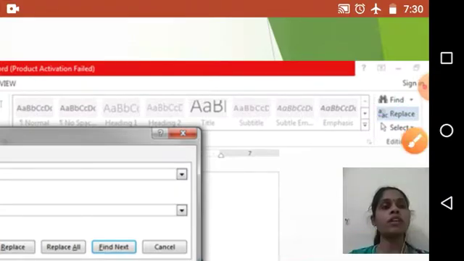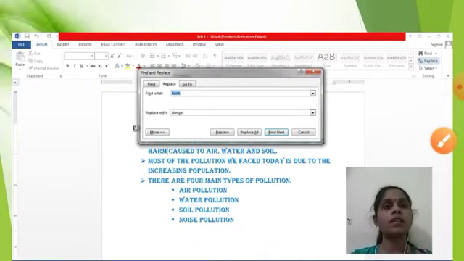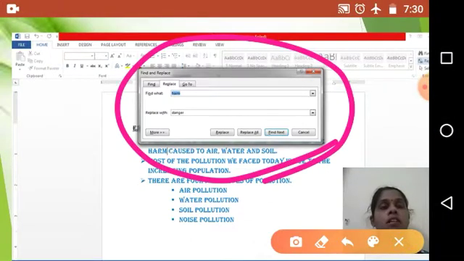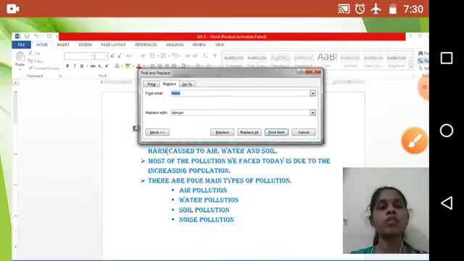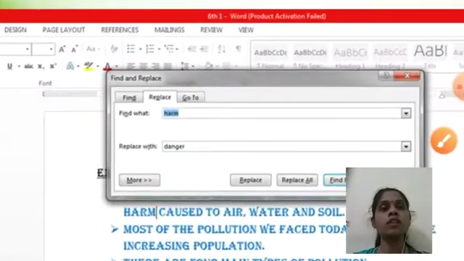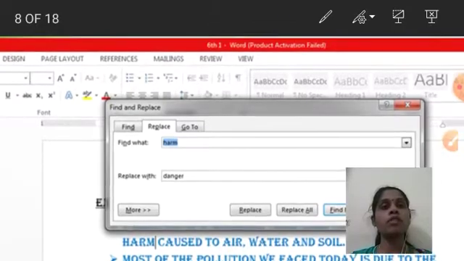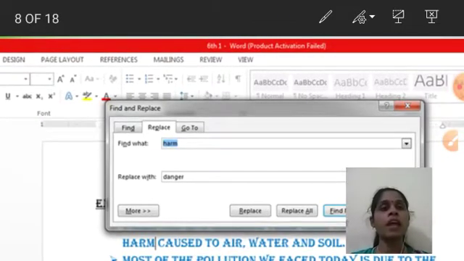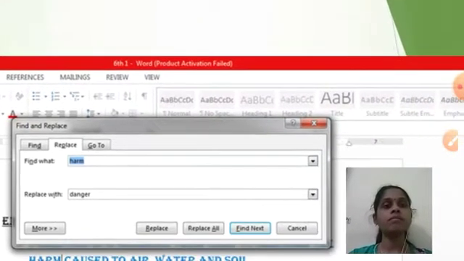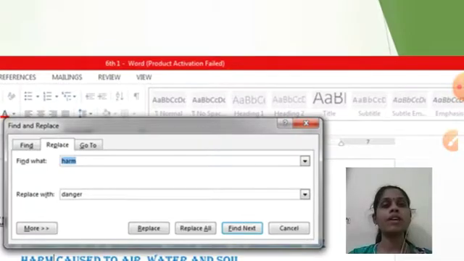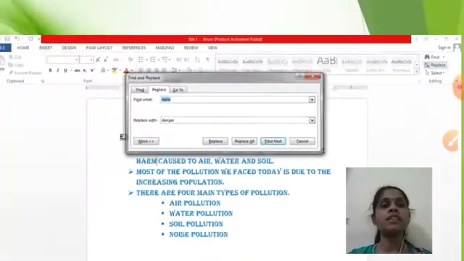When you click on replace, what will come? This type of dialog box will come. This is your dialog box. In this dialog box, what do you have to write? You have to write down the word. Find what? You have to find the word harm, and you have to replace this harm with danger. Like this you have to do, and then there is no need to click find next. Directly say replace.